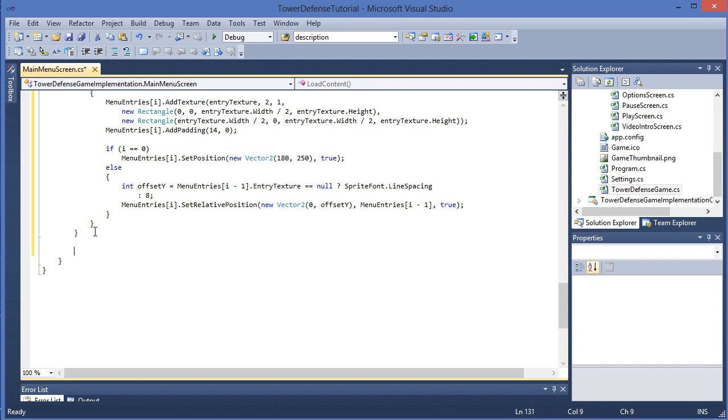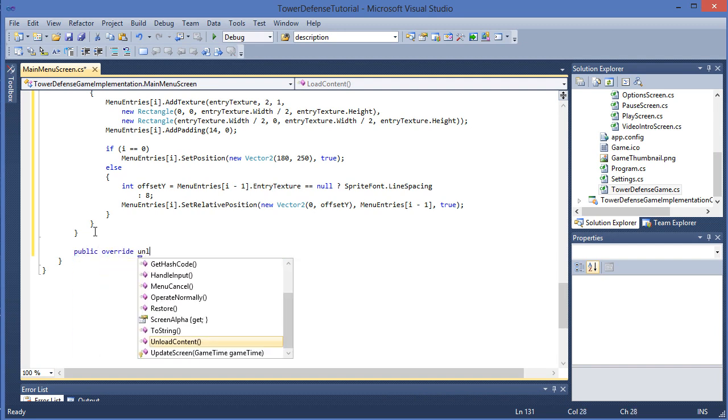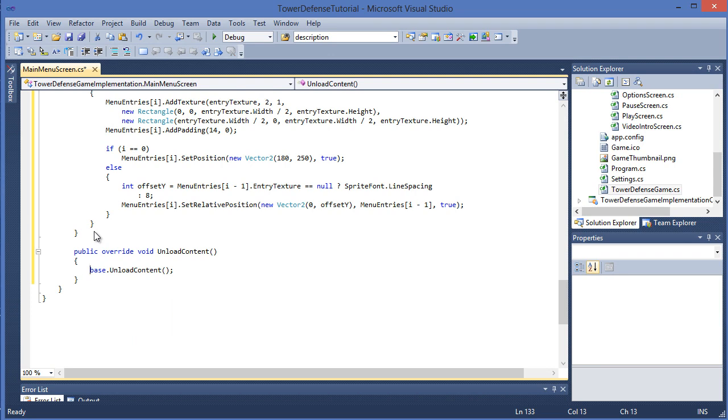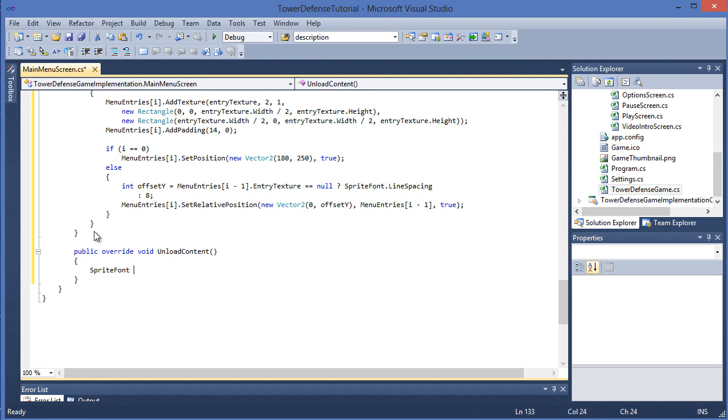Now let's go ahead and do a public override UnloadContent. And we're just going to unload the sprite font is equal to null.